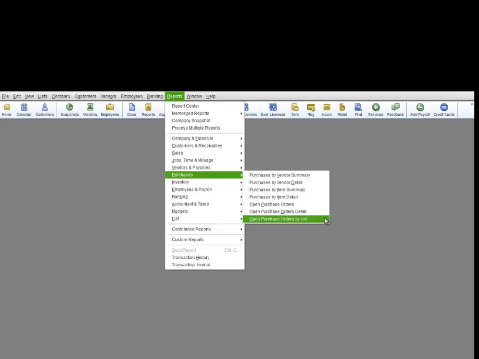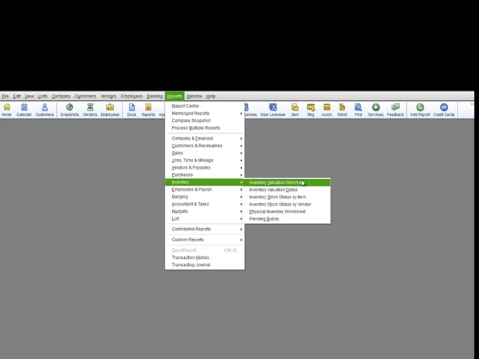Nevertheless, the purchase reports will give you purchases either by vendor or item, and provide you with open purchase orders in total or by job. The primary inventory reports include the inventory valuation report and the stock status by item or vendor report.